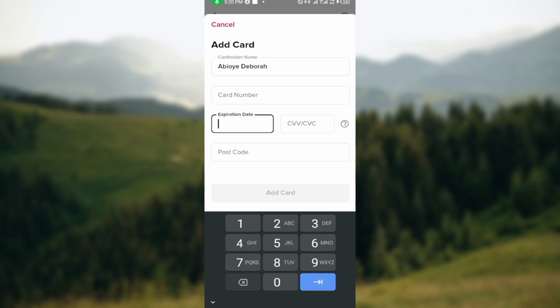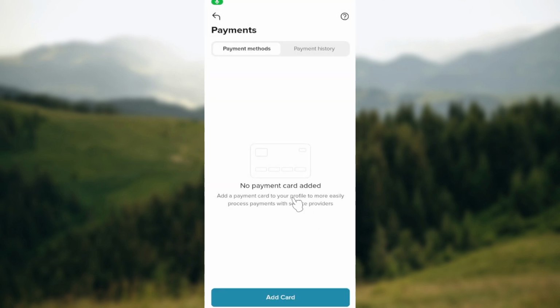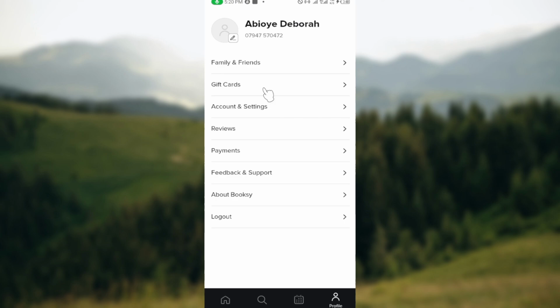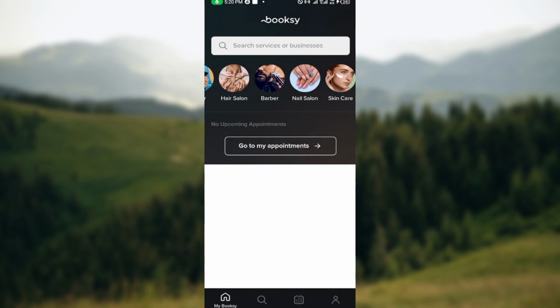You might be asked to pay an amount of money or whatever, but it will be a token. All right, and you can now make payments through your Booksy account. This is how you can add a payment method on Booksy. Ensure you try this out immediately. Thank you for watching.